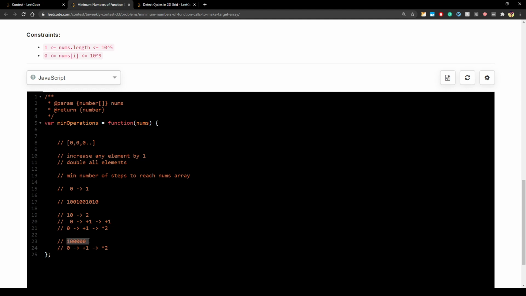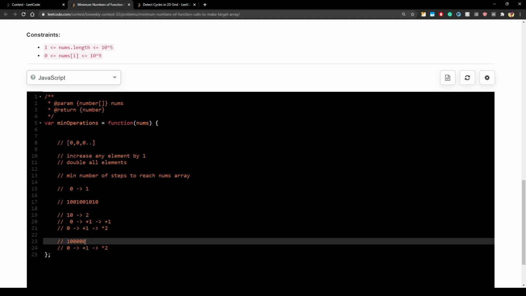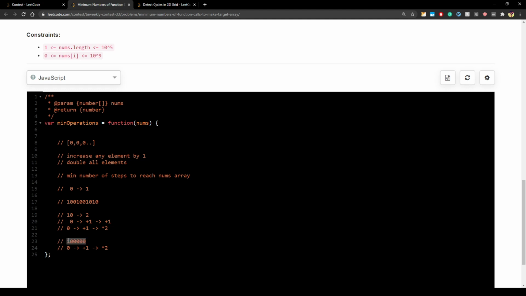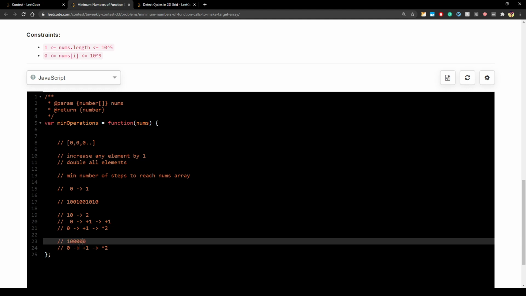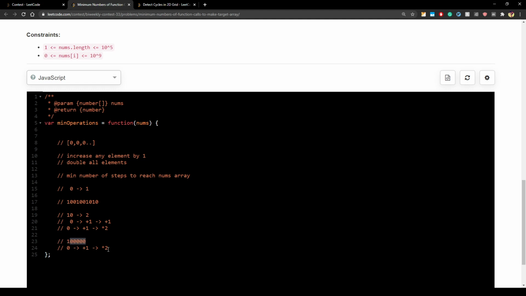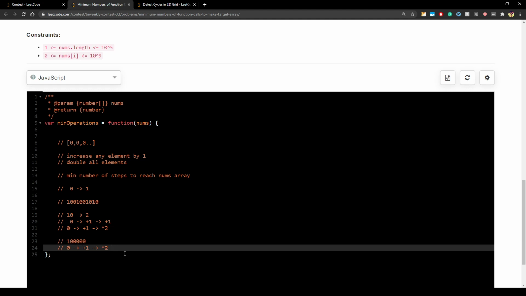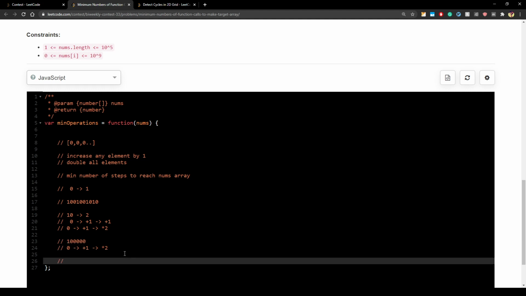So basically, if there is a number which has, let's say, 6 bits, then it's easy to make that number larger by multiplying it by 2. But the problem comes when we have a number like this, right? If it has many ones in between as well, what can we do about this?